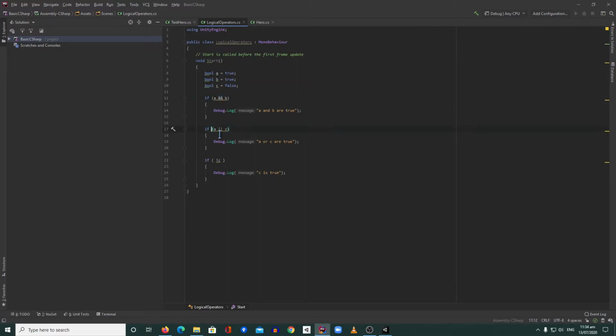The next operator is the OR operator. Now we have A, which is true, and C, which is false. With the OR operator, if any one of these variables is true, this debug log will trigger. It means that "A or C are true" will be printed because A is true, even though C is false. Yeah, that's the OR operator.